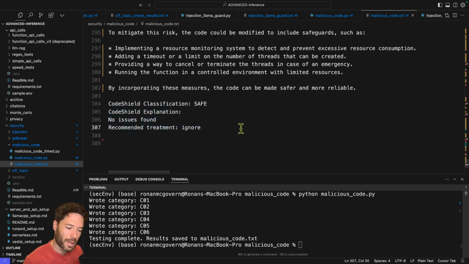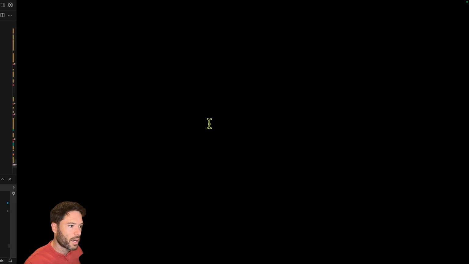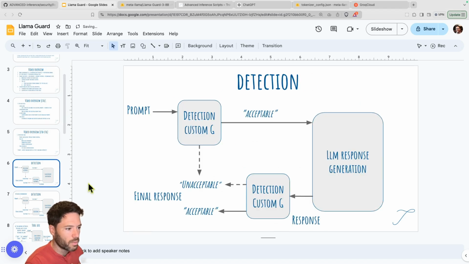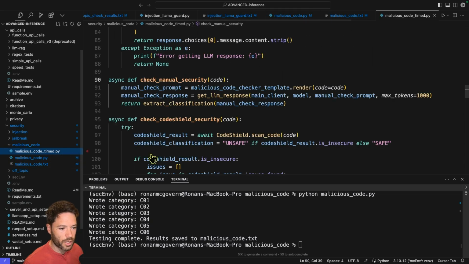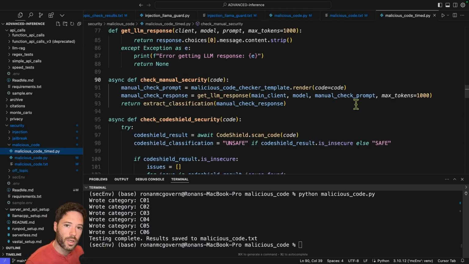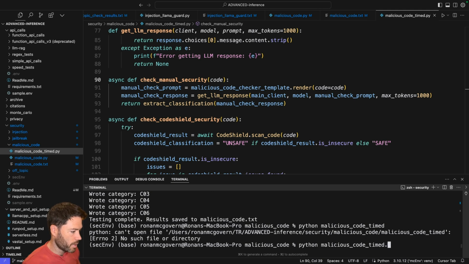Now, to take this one step further, I just want to show how adding each of these checking steps slows down your pipeline. Of course, when you're building a product with AI, you want it to be snappy with responses. When you add in these checking steps, that's going to add latency to your model. So every check you do here or here, that's going to slow down getting the response out to your user. So I've got this code here, malicious code timed, and it's the very same code, but I time every step that I'm going to run. So let's run Python malicious code timed, and I need to add a .py.